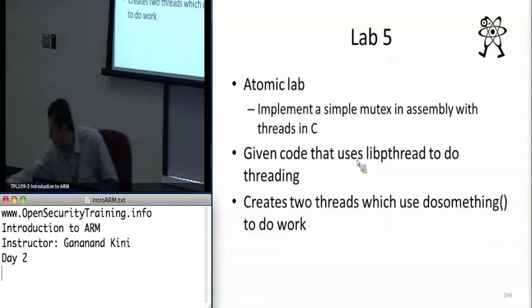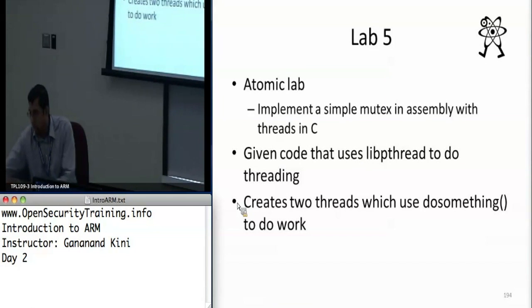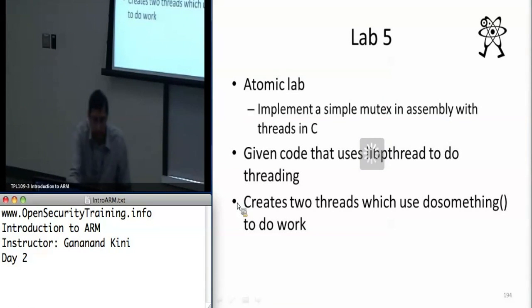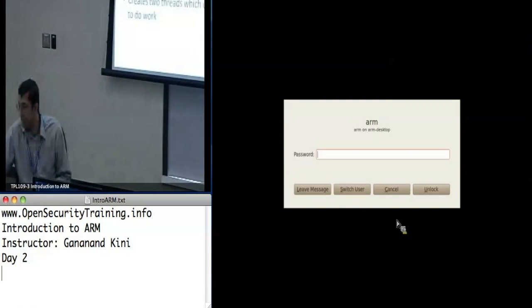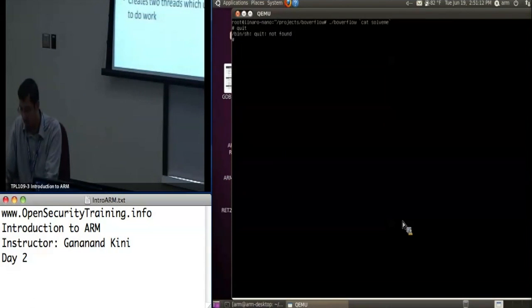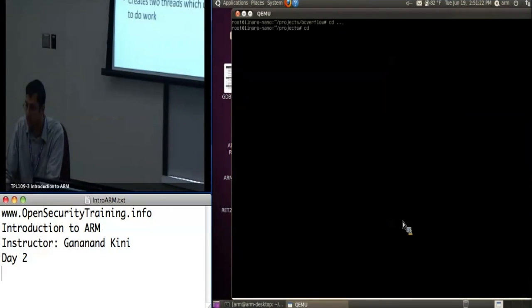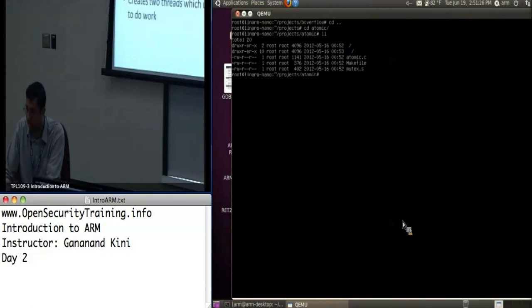So you guys go into your emulator, go into projects and then atomic. Here you'll see two files, atomic.c and mutex.s. The goal of this lab is to implement the mutex using the load exclusive, store exclusive instructions.